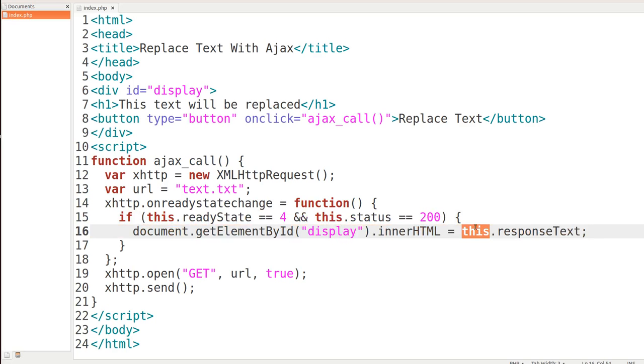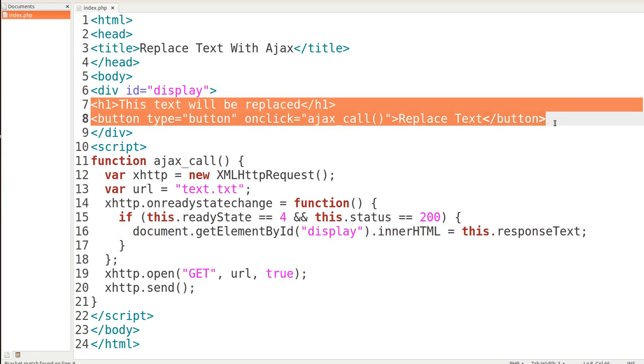Okay. So this is a function that is built into JavaScript, so we can get whatever this is. And then we grab the response text. Now the response text is whatever is in this text.txt file, because that's what we're trying to get. And we're going to put it into the display div up here. So we're going to replace everything in here, including the button. We're going to have the button disappear this time too.